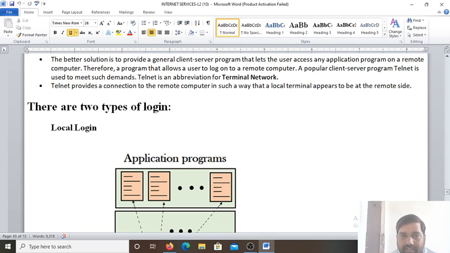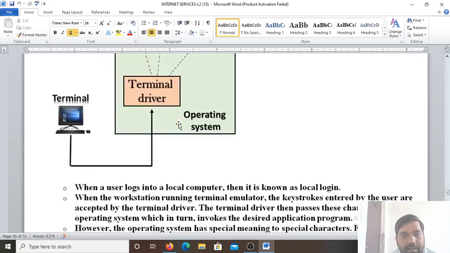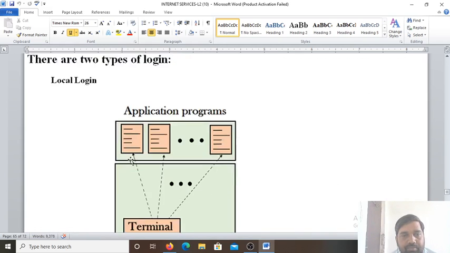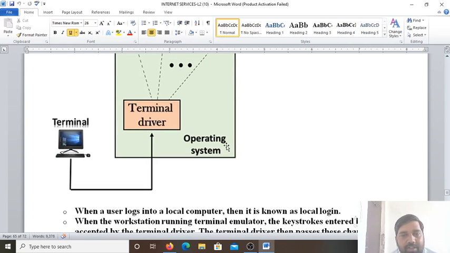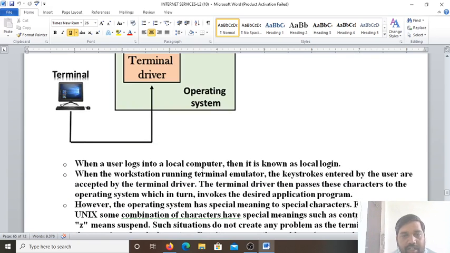There are two types of login in telnet: local login and remote login. The application programs involved are the terminal driver, operating system, and terminal computer. When a user logs into a local computer, it is known as local login. When the workstation is running a terminal emulator, the keystrokes entered by the user are accepted by the terminal driver. The terminal driver then passes these characters to the operating system, which in turn invokes the desired application program.